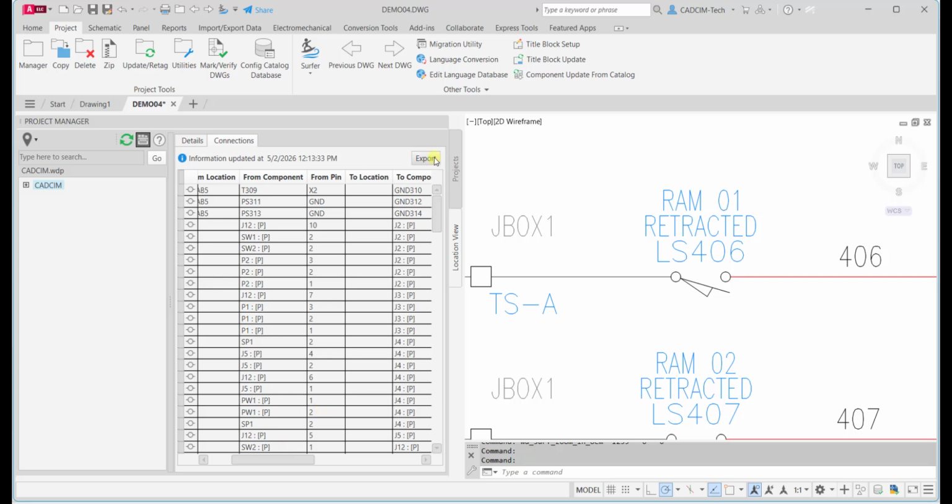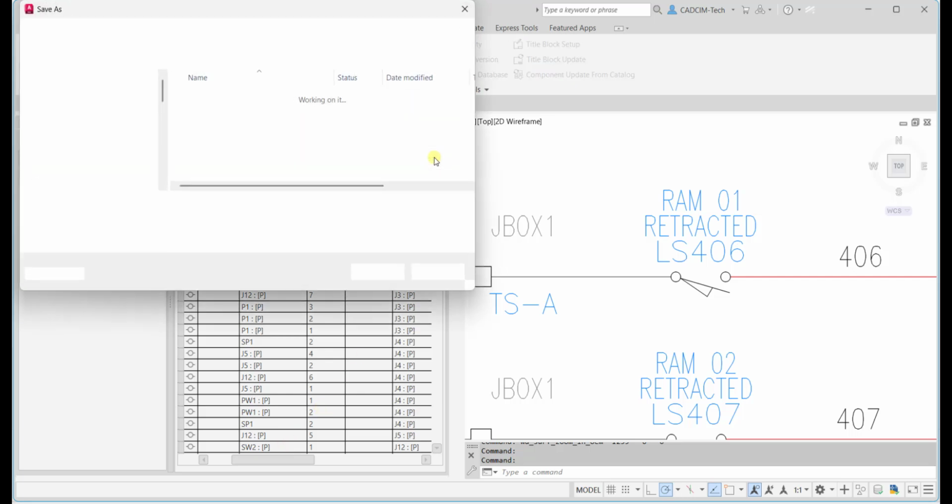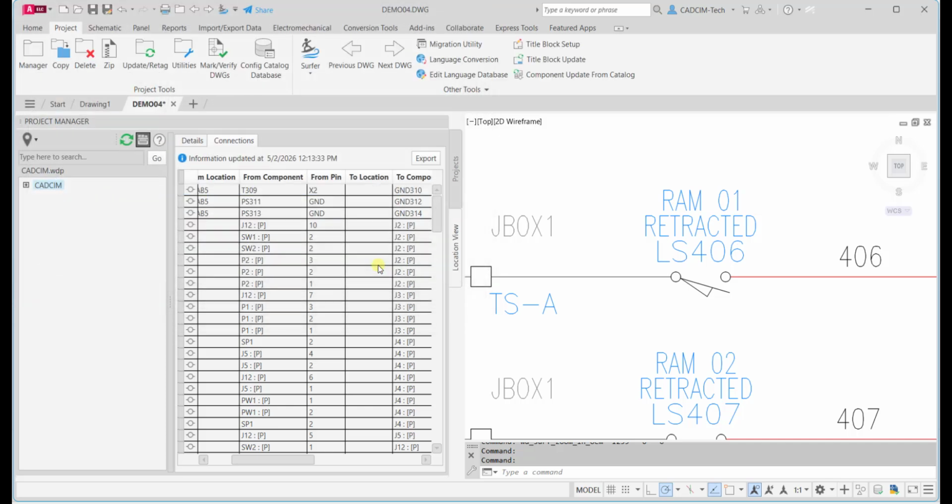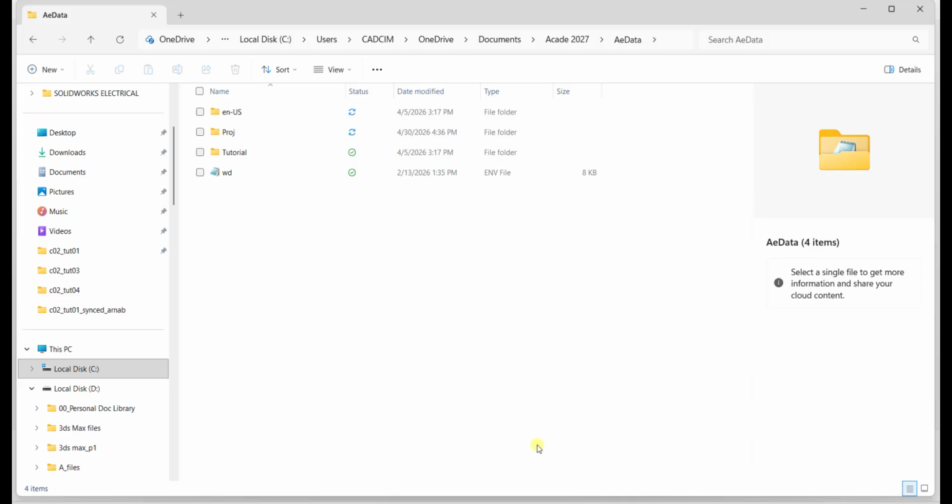Now to export connection details, choose the Export button. The Save As dialog box is displayed again and you are now directed to the CADSIM folder. Also, Connection Details file name is displayed in the File Name edit box. Choose Save. In this way, the connection details and the component information is saved in separate files at a specified location. Let us now navigate to that location to see those files.